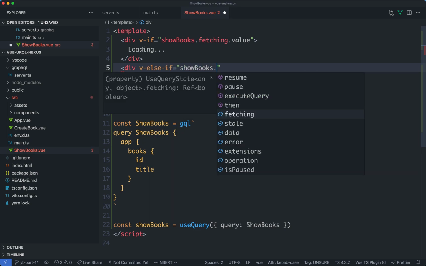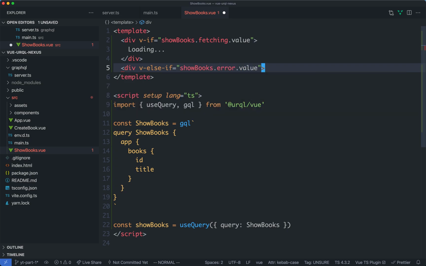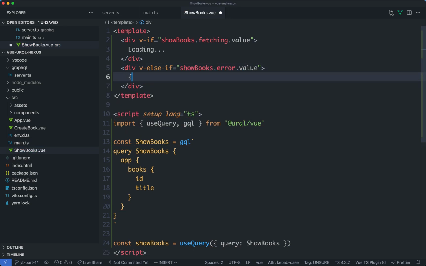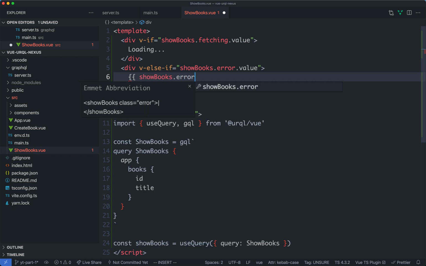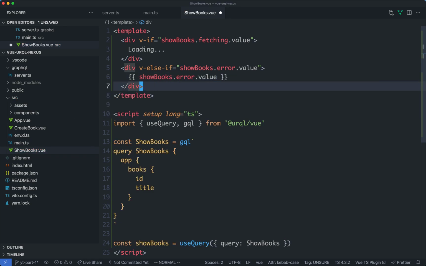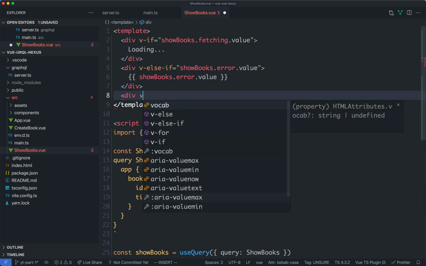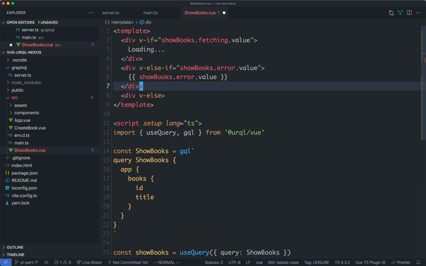So showBooks.error.value. If this is true, we're just going to go ahead and render the error. So we can say showBooks.error.value. Finally, if neither of these is true, we know we have correctly loaded the data. So let's go ahead and render that.